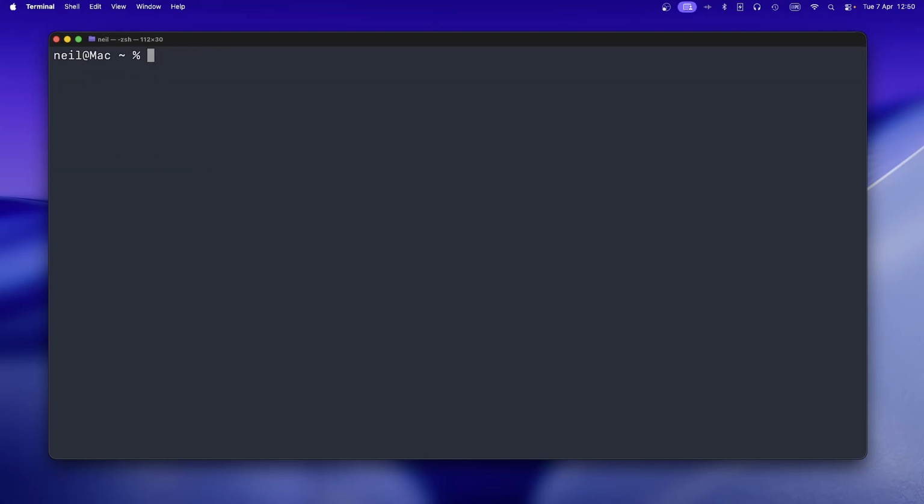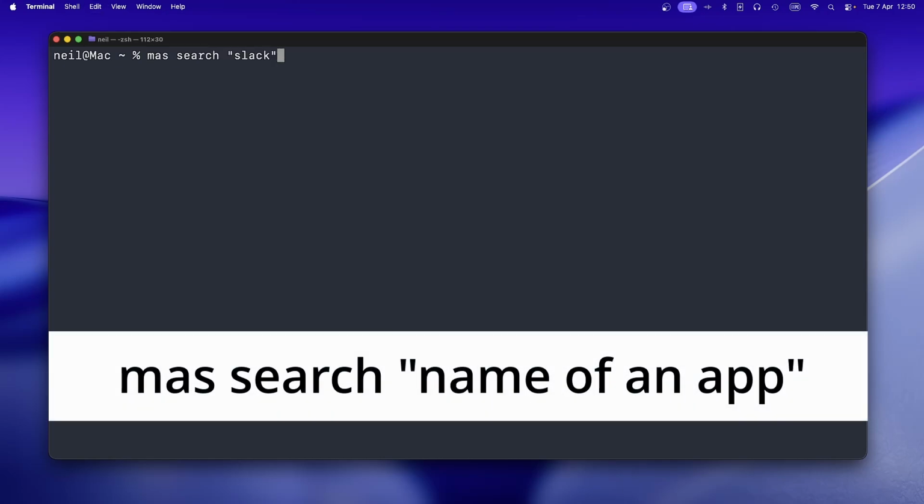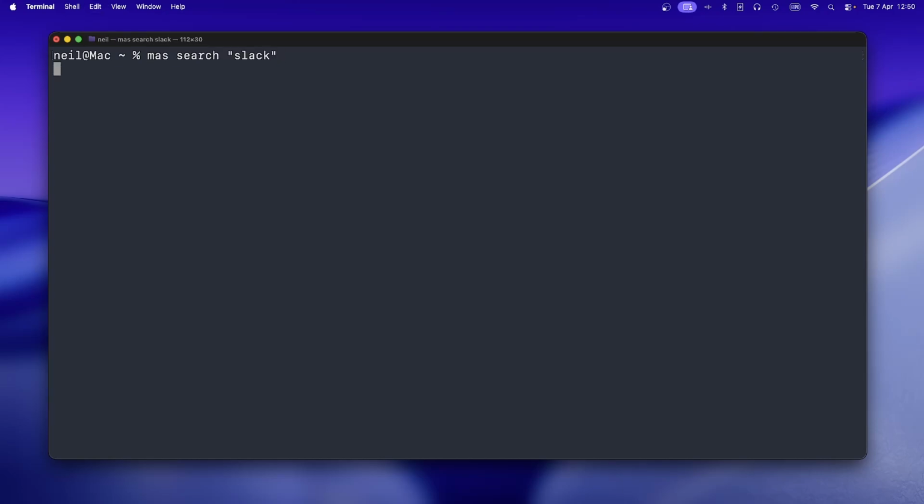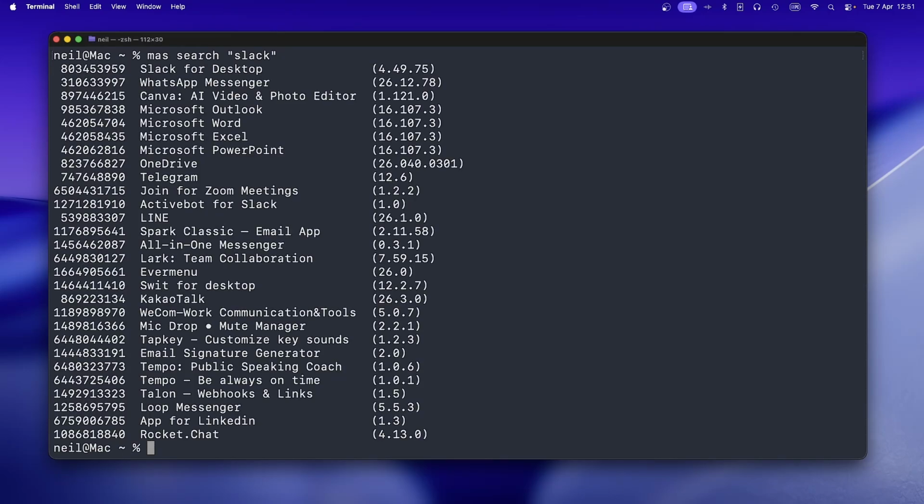What I'm now going to do is search for an app in the Mac App Store. Let's take a tool that's quite often used by developers, that being Slack. To find it, run mas search "Slack" in speech marks. If you want to search for other apps, just replace Slack with the name of the app.